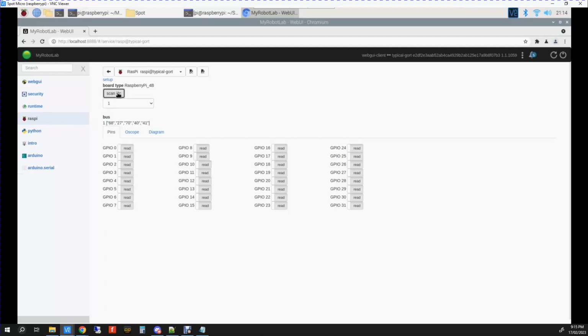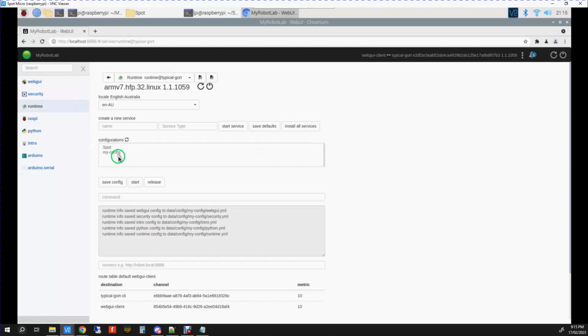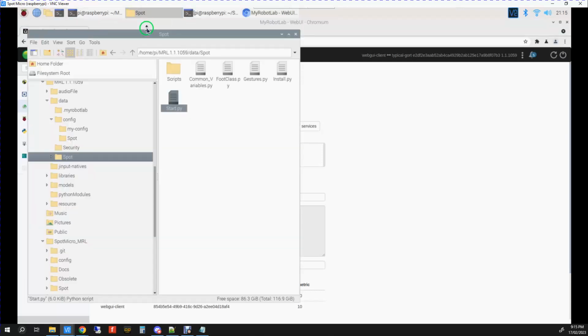Okay, so this is all well and cool, but the runtime service has a lot more power than that. But it's all in the background, it's all in code, and it's all to do with what we call the configurations. So we have got a my configuration and we've got a spot configuration. So let's go and have a look at the code in the background.